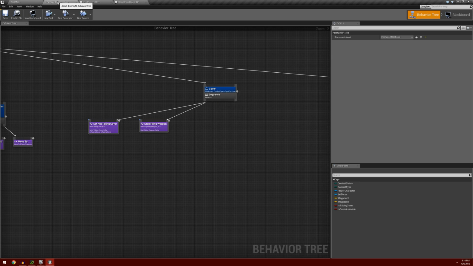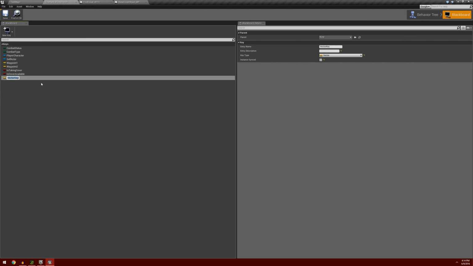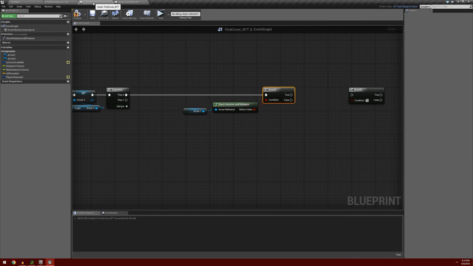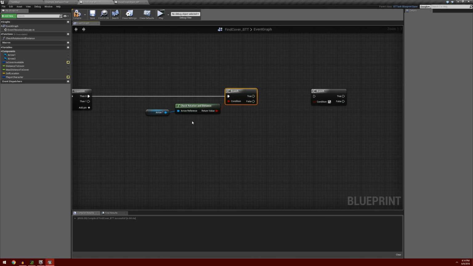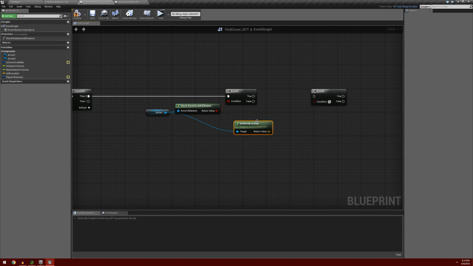So I'm going to go back to the enemy AI behavior tree real fast, and we'll go to our blackboard. I'm going to add a new key, and it's going to be a vector. We're going to call this move to location. And we're going to save, and we'll go back to our find cover BTT. So if this ends up matching all of the criteria so far, we're going to drag off of our arrow here, and we're going to get world location, and we want to set it to that blackboard value.